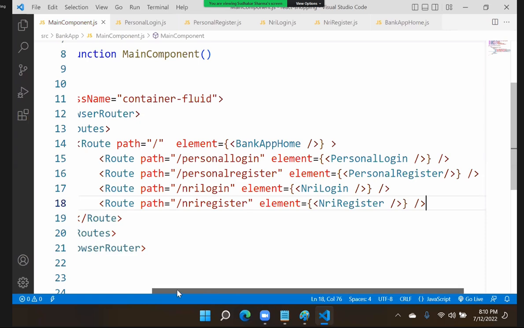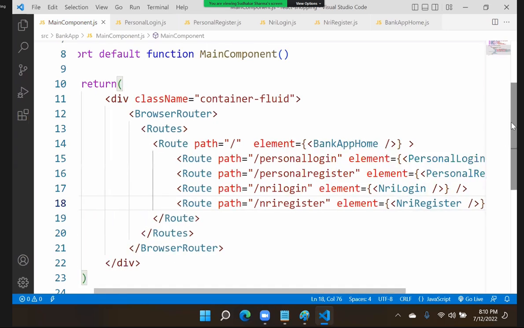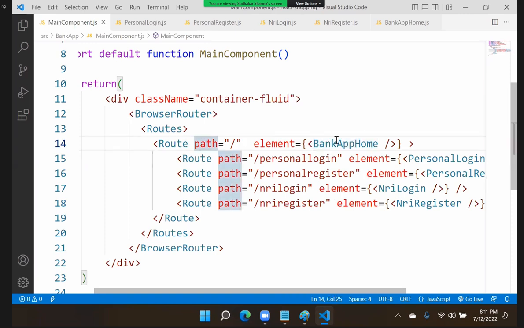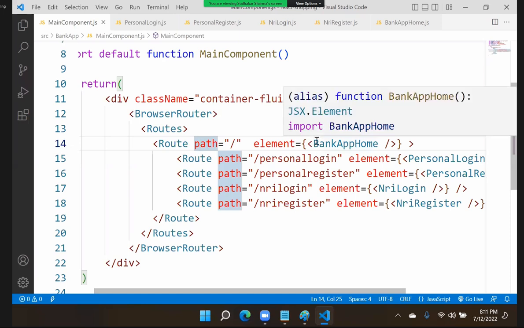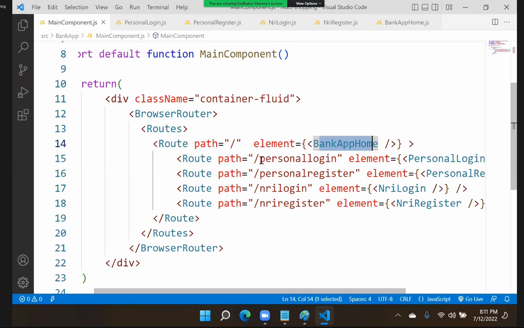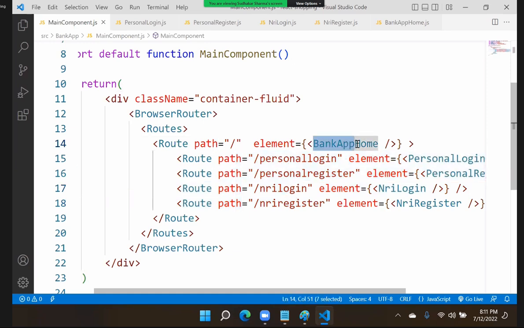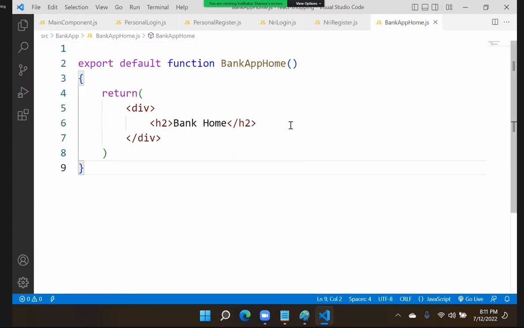Now, whenever the application is requested, it will first load the bank home app, right? That means it will load the bank home app, and in that these routes are available. That means now what we have to do is go to this bank app home. There we have to create links for this, because these are the routes inside it.